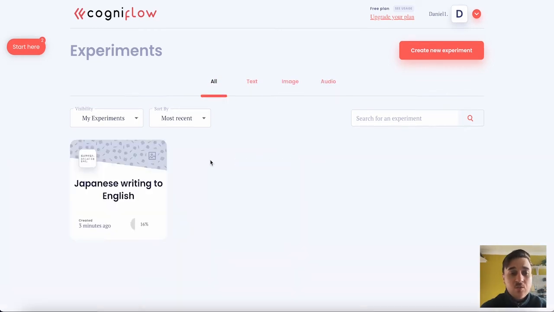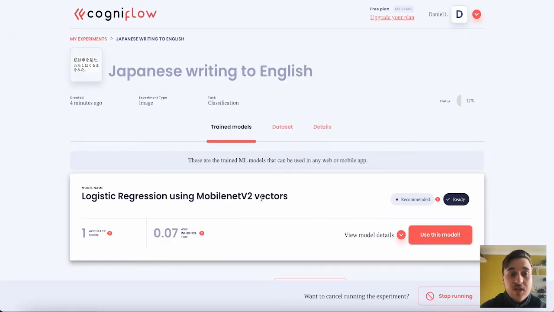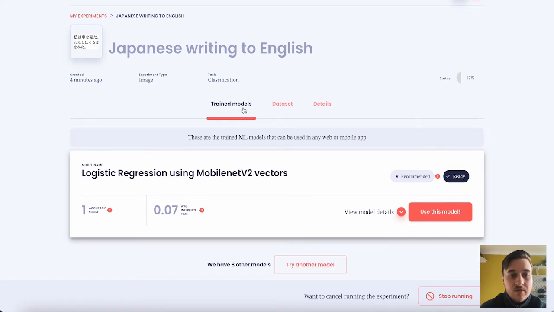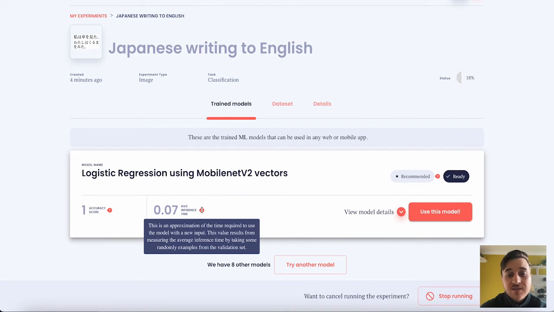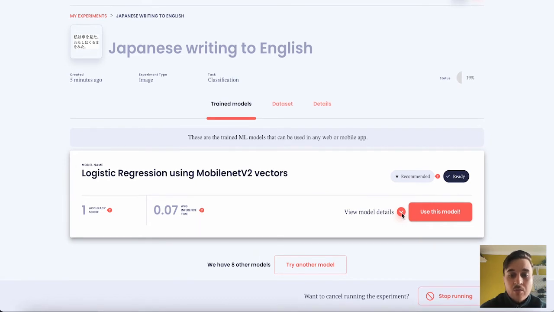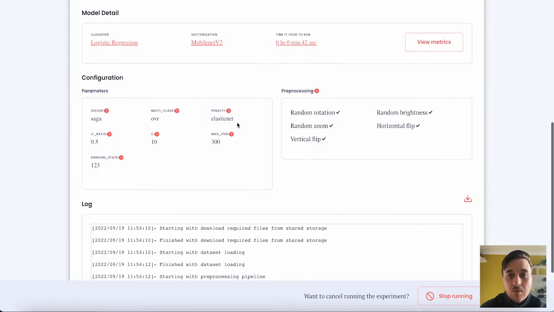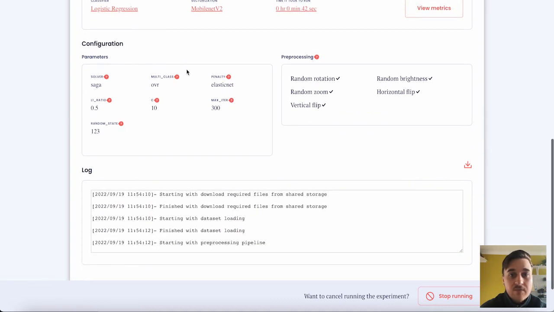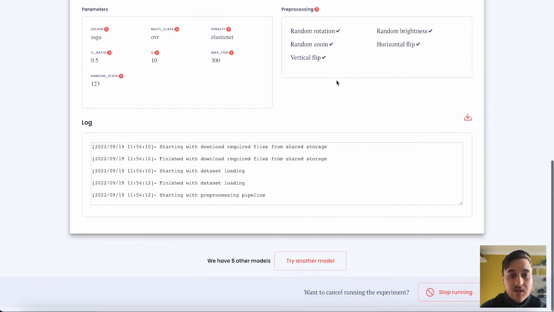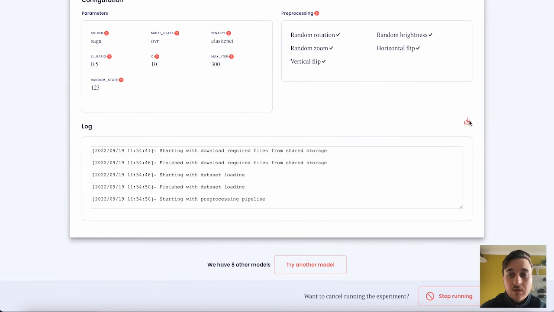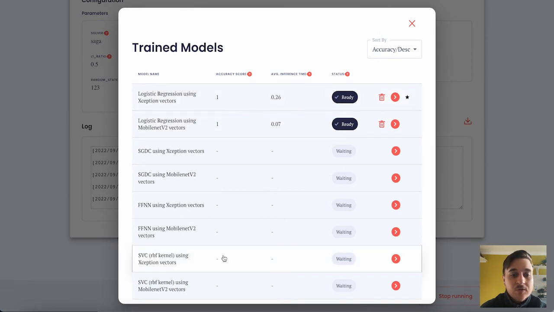As well as this, it's worth noting, if we click onto the experiment, this brings us over to this section here. As we can see, we've got our trained models, where it's got the model name, our accuracy score, the average inference time, and then we can also click on the arrow, which has view model details, where we can view metrics, configuration, preprocessing, and the log. You can also download this log as well. As they say here, they've got 8 other models, so you can try another model. As we can see, the different models show up here.